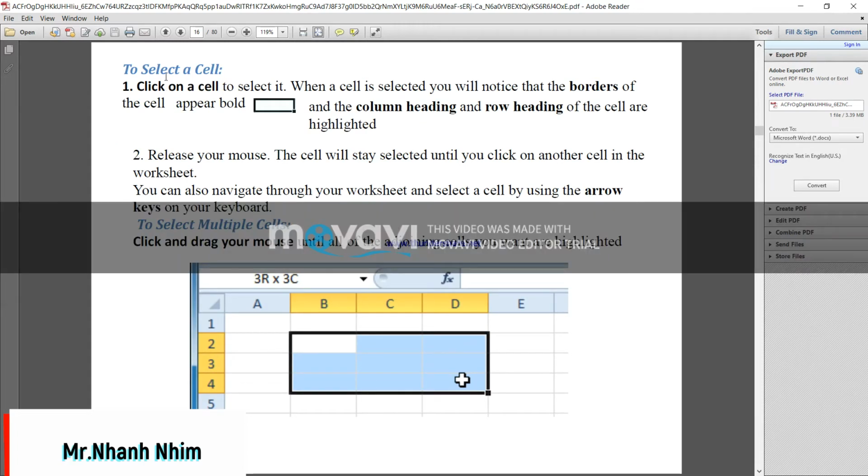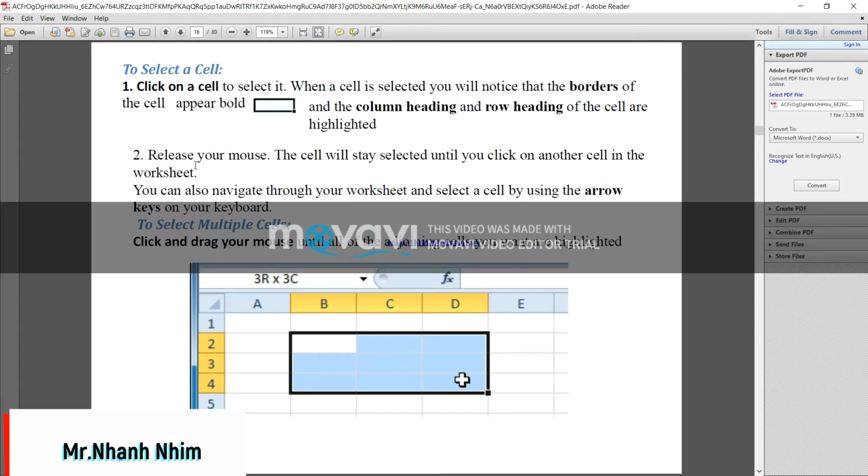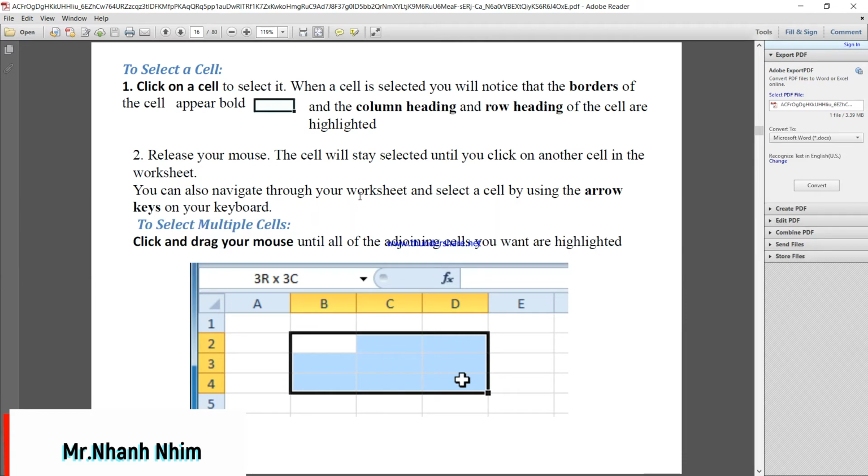One more. If you want to select a cell, the first thing you need to do is click on the cell to select it. When the cell is selected, you will notice that the border of the cell appears bold, and the column heading and row heading of the cell are highlighted. And number 2, you need to release your mouse. The cell will stay selected until you click on another cell in the worksheet. You can also navigate through your worksheet and select a cell by using the arrow keys on your keyboard.